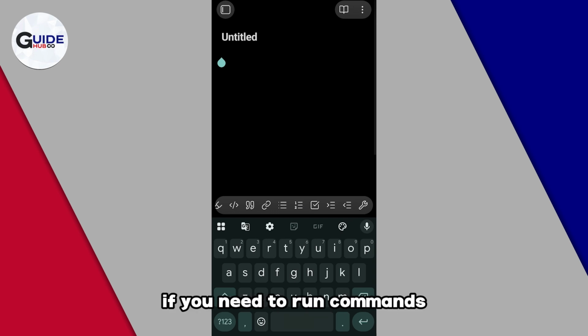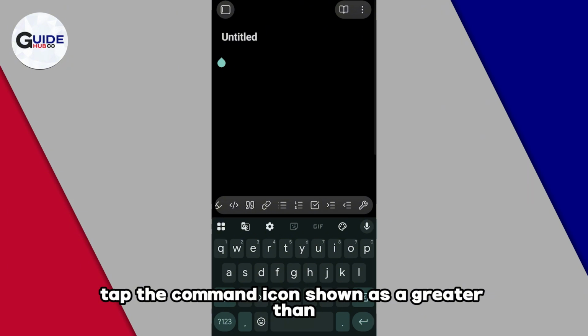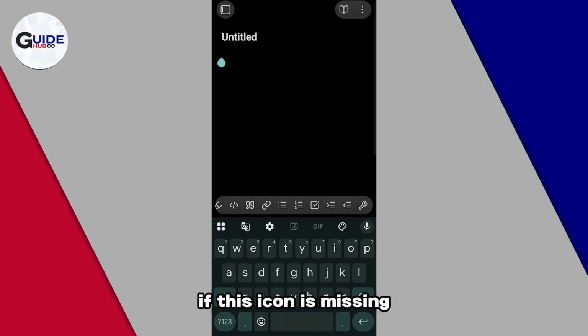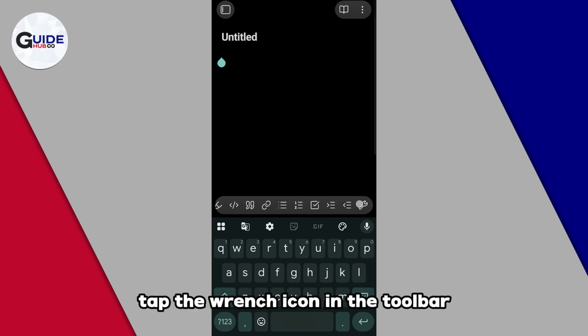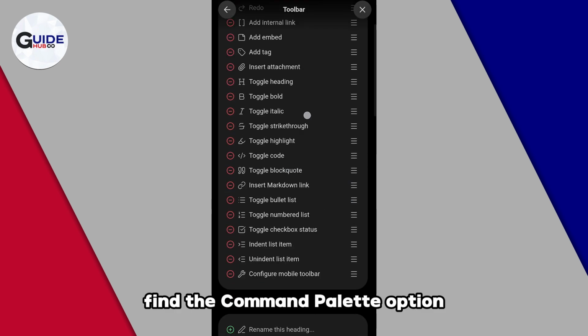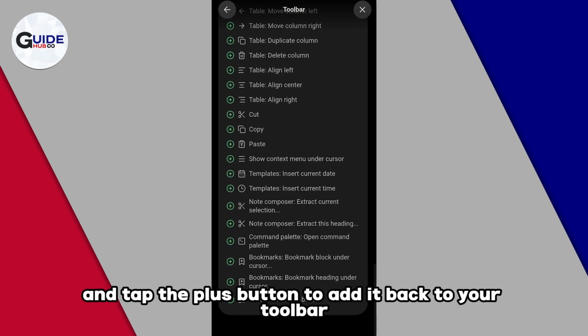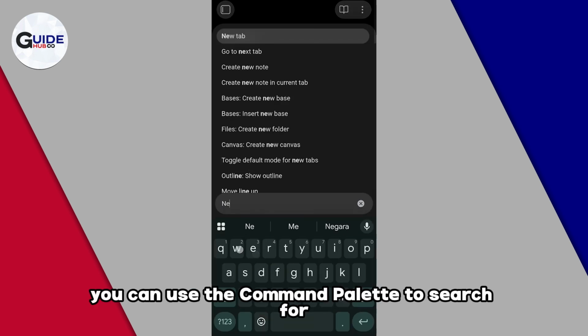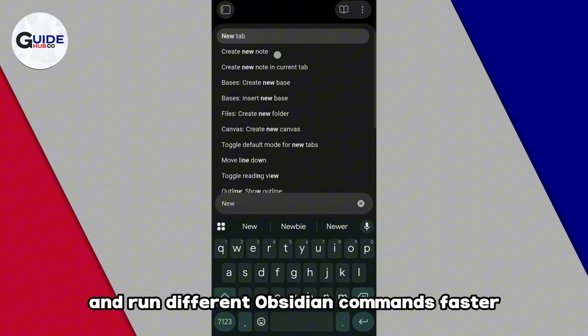If you need to run commands, tap the command icon shown as a greater than and underscore symbol to open the command palette. If this icon is missing, tap the wrench icon in the toolbar to access additional tools. Find the command palette option and tap the plus button to add it back to your toolbar. After enabling it, you can use the command palette to search for and run different Obsidian commands faster.